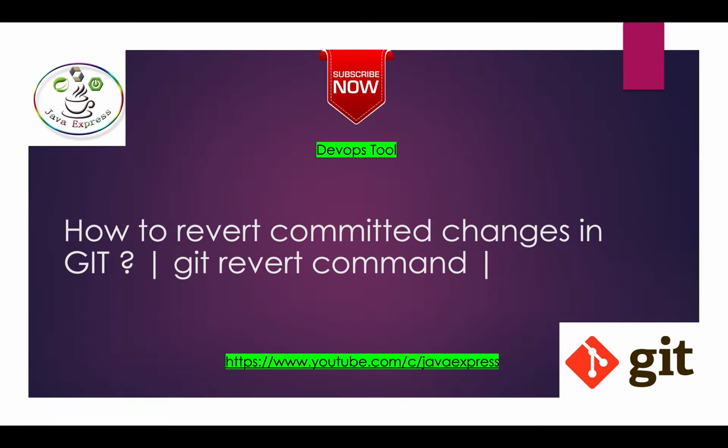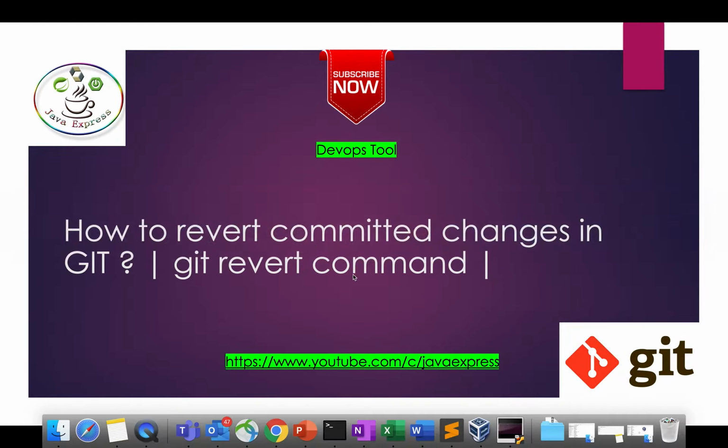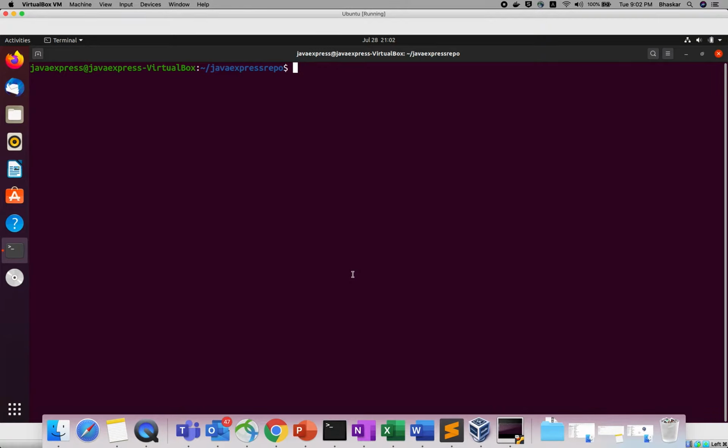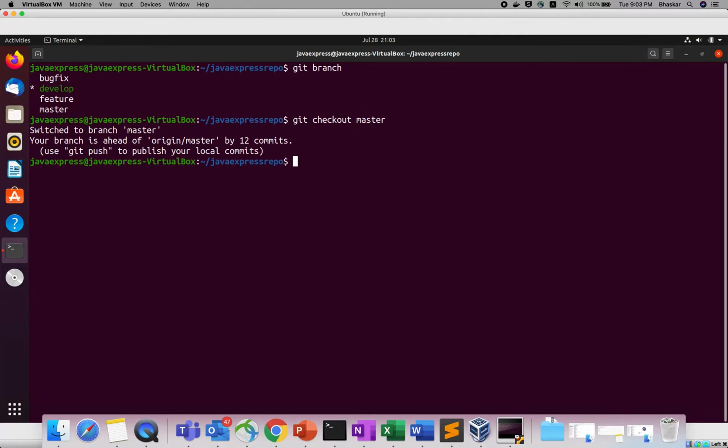So it's very easy, nothing much. You know all the commands. We'll just see how we can use this command in this tutorial. Let me open my Ubuntu machine. Which branch am I in? First let me check which branch I'm in. I was in the develop branch. So what I will do, let me check out the master branch.